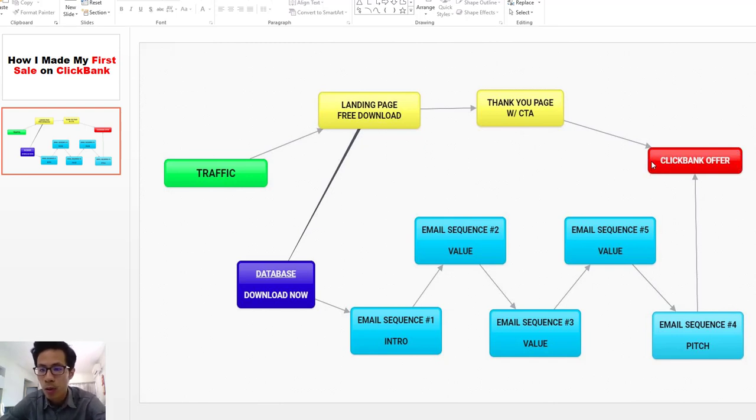So what if they don't convert on the ClickBank offer page? No worries, since they have opted in on this landing page, the database itself would send what the free offer was. Be it a free book or a free video or somewhere along those lines, it will send out an autoresponder for them to download. Once they have downloaded it, the next day would be an email sequence.